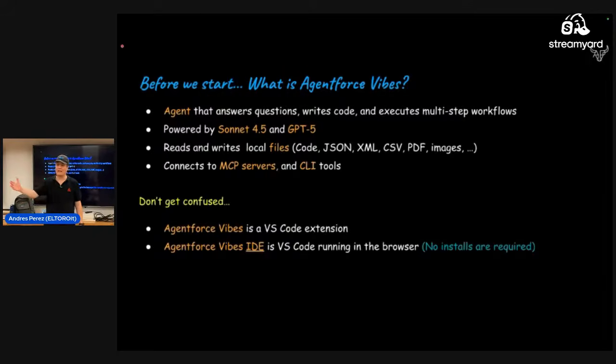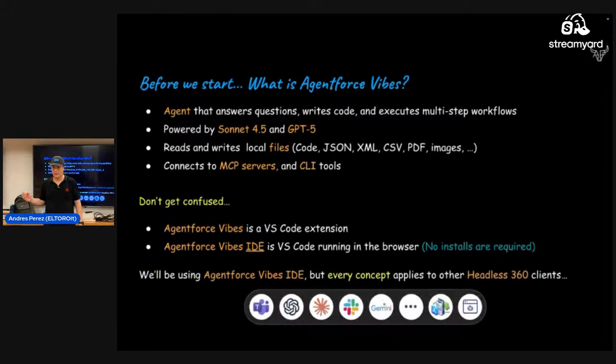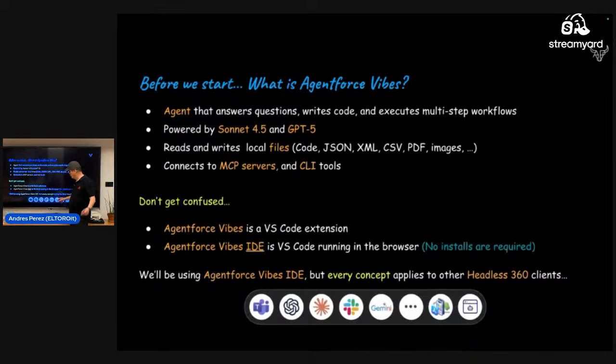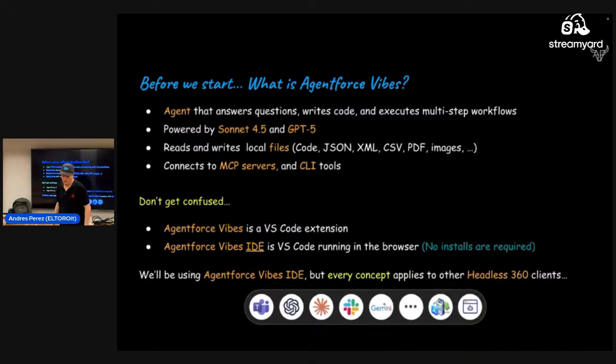Now, everything that I'm going to talk about today is going to be available in Vibes, of course, but also on any other Headless 360 client like Teams, ChatGPT, Claude, Slack, Gemini, any other one. Or you can build your own apps or websites that have an agent that talks to Salesforce with Headless 360.